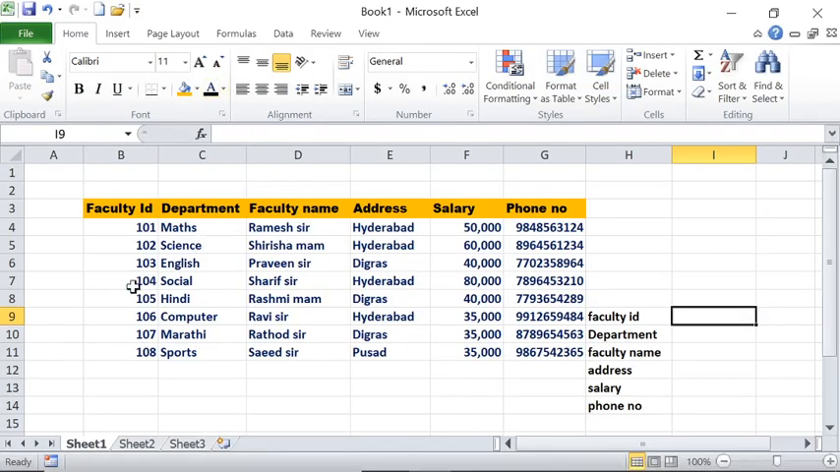see here, I am giving 104, which means different column values. Here the faculty ID is 104, and the different column value, department, is a different column, Social, it has to provide, and this is the faculty name, this is a different column, but the row is same. 104 means Social, Sheriff Sir, Hyderabad, salary, this is same. So that is the meaning of Vlookup. Whenever we have data like this, we have to go for the Vlookup.